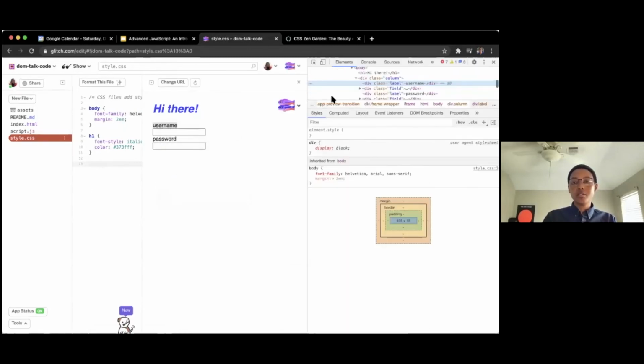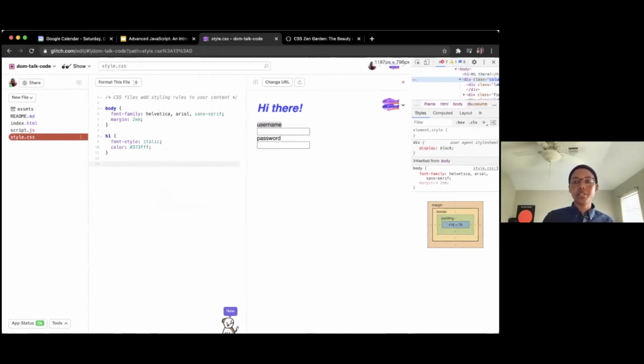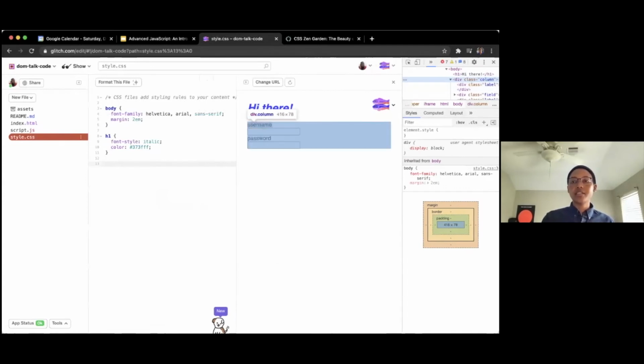Inspect. Awesome. So you can see this column div that we've been working with is definitely here. Let's get a little breathing room here. But it's important to keep track of the DOM underlying your page so that you can style it and interact with it in JavaScript correctly.